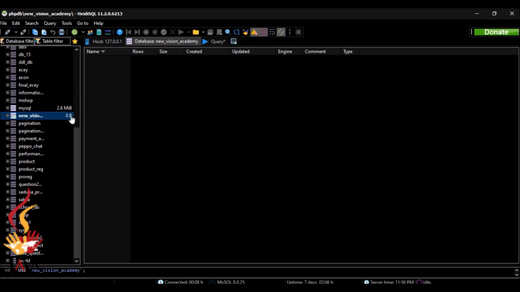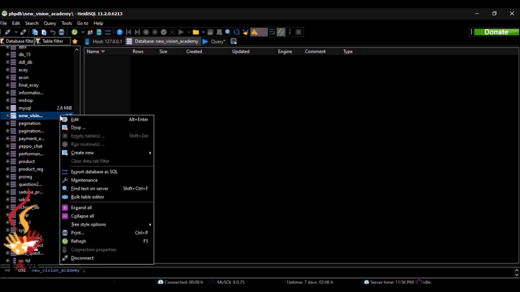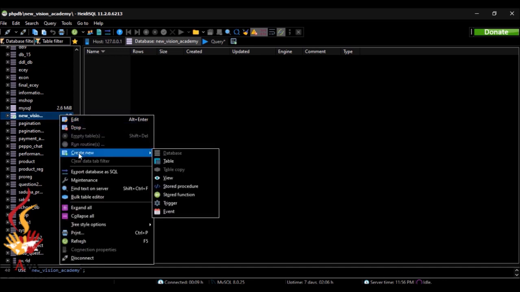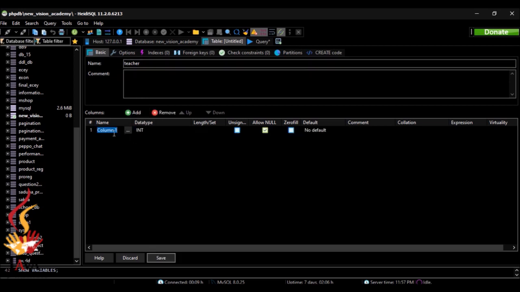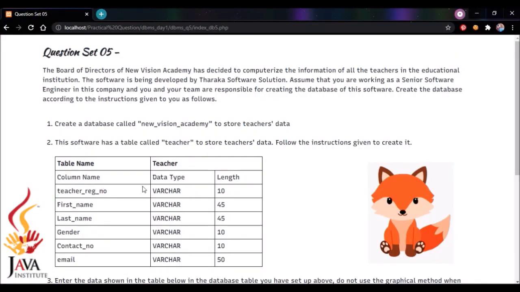To create a new table, I will right click upon the New Vision Academy database and then select create new table. Here you can enter the table name, teacher. By clicking the add button, you can create new columns. The data type of the first column is varchar and the length will be 10.